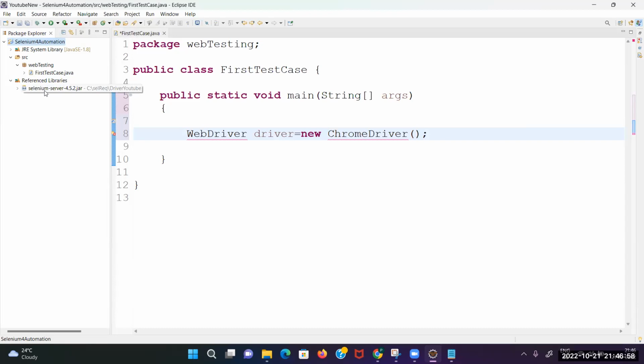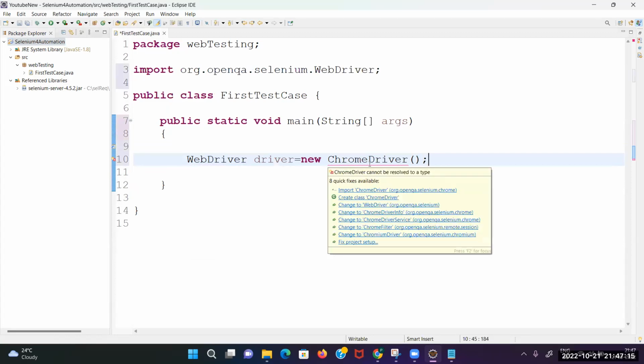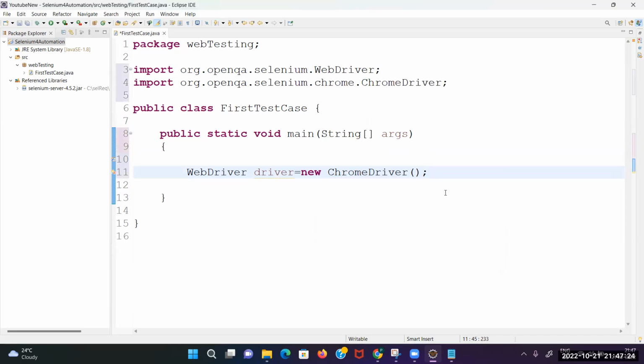So basically this is the Selenium server, correct? And then you can import these classes from the Selenium package. Please remember this package name also. People will ask you at the time of interview, import WebDriver from which package? org.openqa.selenium. And the same Chrome driver class you can import from org.openqa.selenium.chrome, this package. Remember, WebDriver is an interface, but Chrome driver is a class.